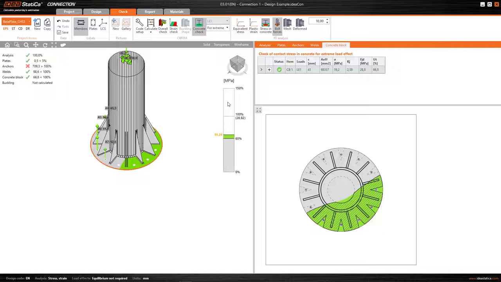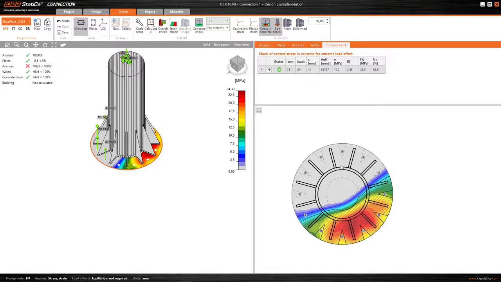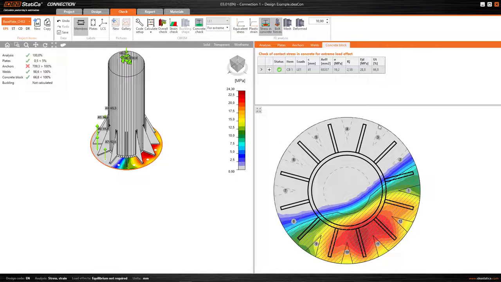How is the concrete block checked? What is IDEA doing internally to check this concrete block? What the code provides, since we haven't modelled the concrete block with 3D elements, is the following. First, we generate an initial contour, this contour with dashes that you see here, which will be something like the transmission zone, transmission of compression from the metallic element to the foundation. Of course, this zone is going to vary according to the thickness of the plate, according to its stress limit.